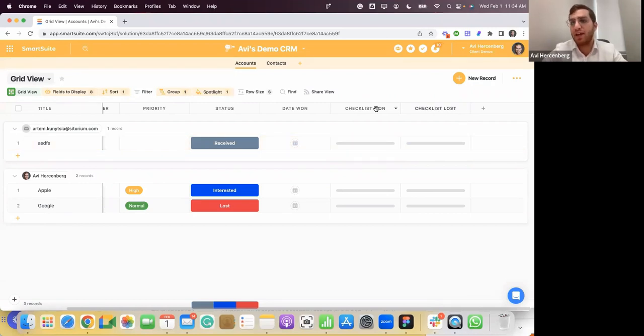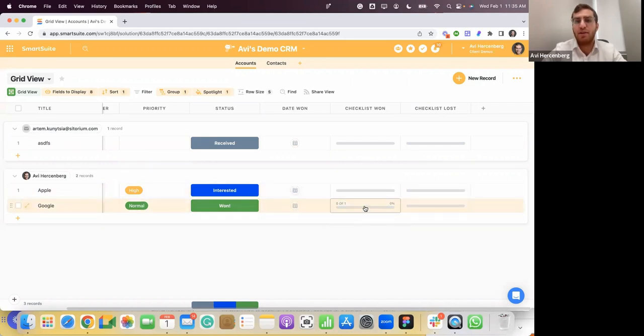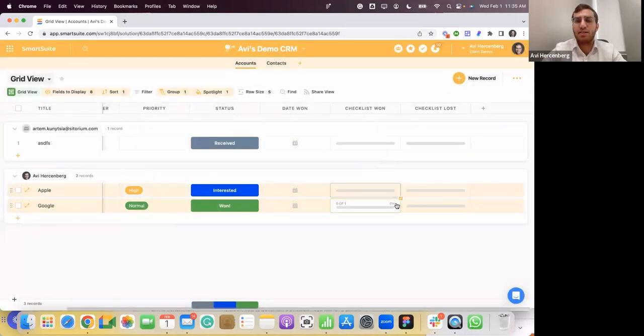Or actually, I don't even have to have 2 different checklist items. I can just add 2 sets of automations. One will add this type of checklist, one will add that type of checklist, but I'll just show for a second. I'm going to change this from lost to 1. And what that will do is it will add a checklist item in here if we just give it a few moments. And there we go. We just added a checklist item, send contract. It's assigned to me. This is the power of automations, that it can handle forks.